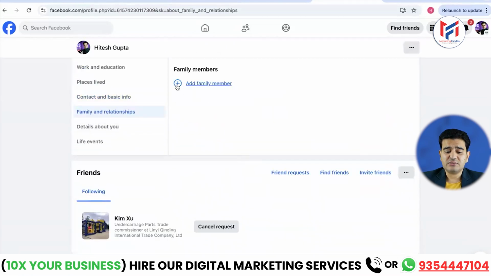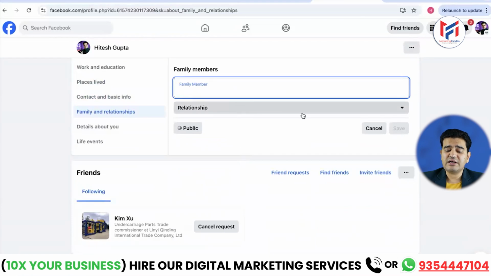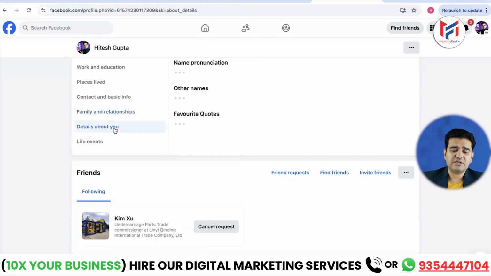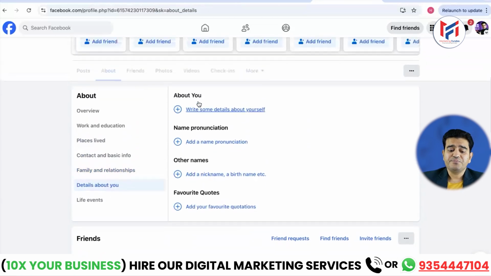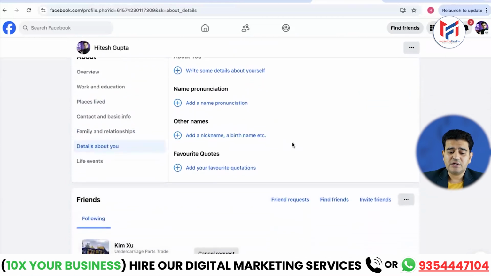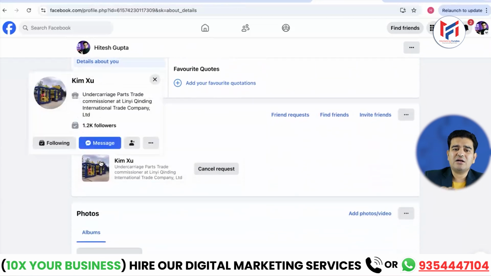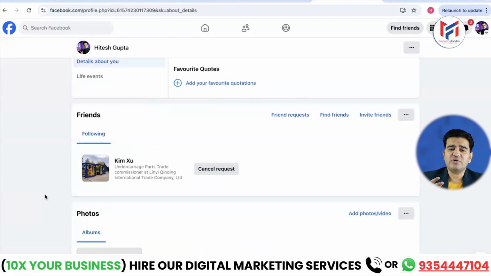If you want to add family relationships, like how many family members you have and so on, because people look at these things. Whether I'm married or about my spouse, how many members are in my family, all these things, whatever you're comfortable sharing, you can add it. After you're done, make sure to save it. These are the details about you. If you want to add details like your nickname, your birth name, favorite quotes, then you can add. Also, you can add life events. I'm not adding everything. It's up to you what you want to show in your profile. You can add whatever you're comfortable with.